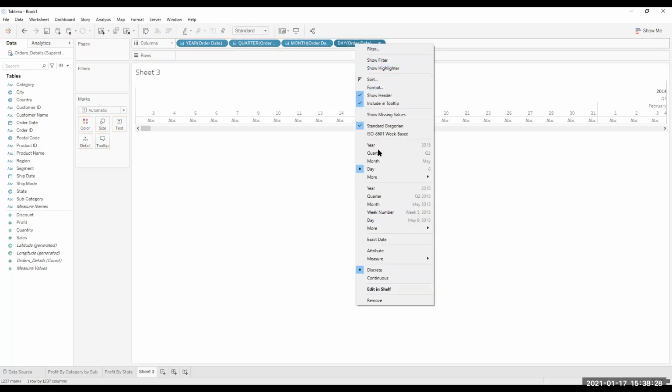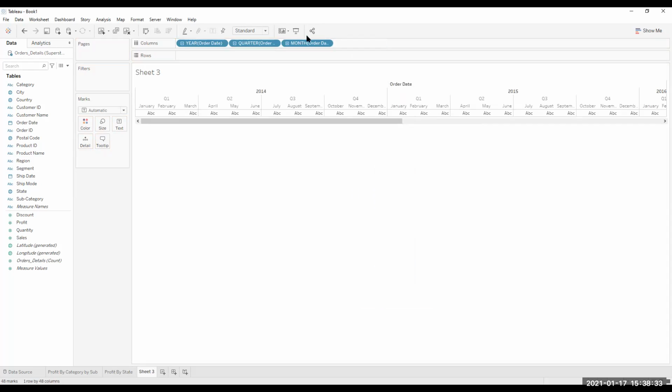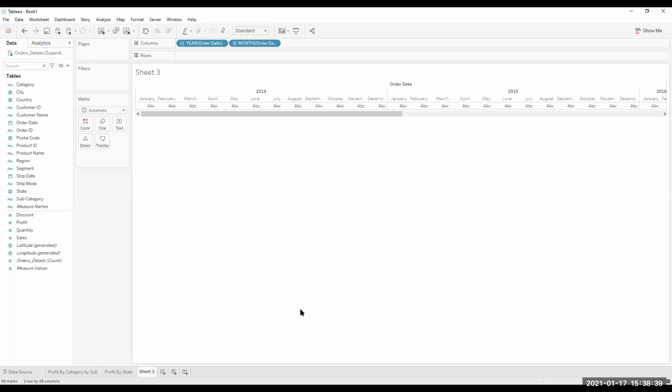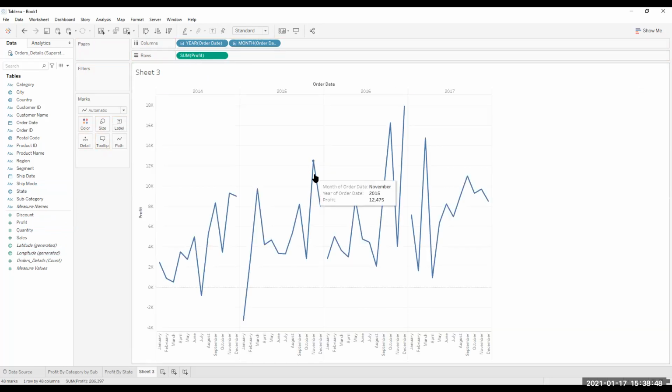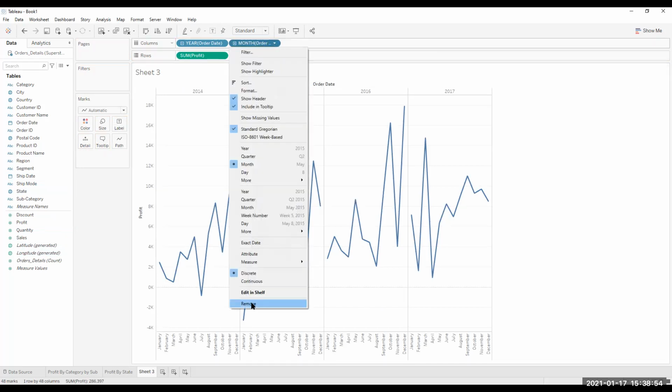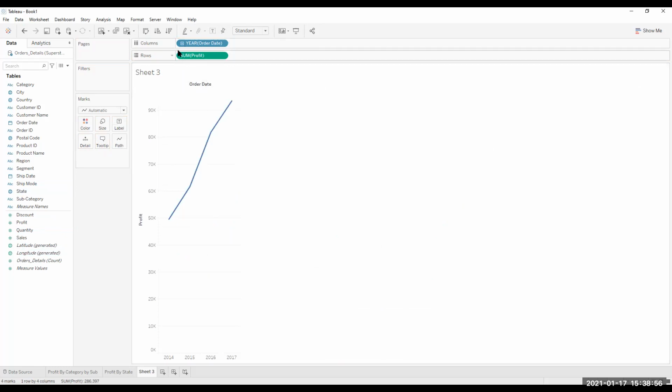Just remove this. Then I don't need to see per quarter, so let me remove the quarter too. We can see per year, per month. So let's drop the profit here. Now, this is the profits per year, per month. If I want to see just per year, I can just remove this and it's just going to give me per year.